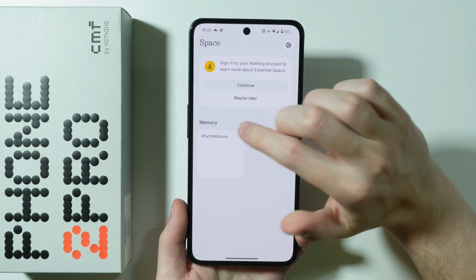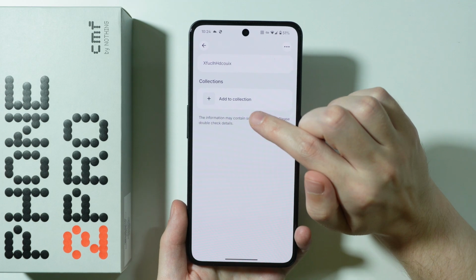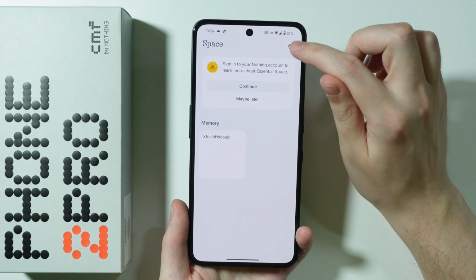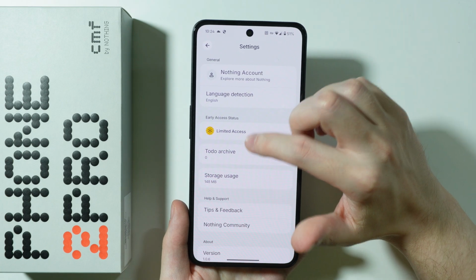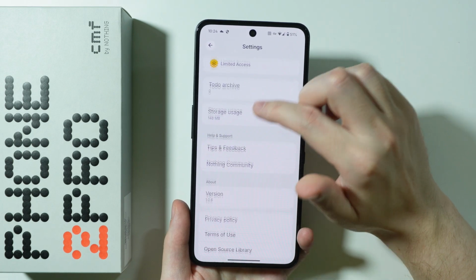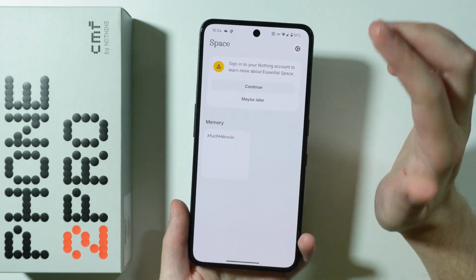Besides that, memories can be stored in collections. So you can create a collection over here in this example. You can also find some settings over here in the top right corner, as you can see here. So you can choose a different language detection. We can find the storage usage and so on and so forth. So this is how it works.